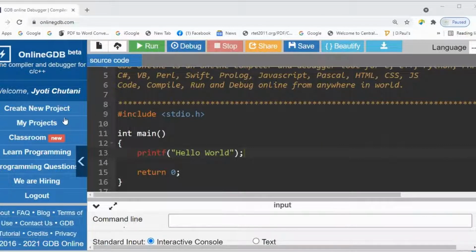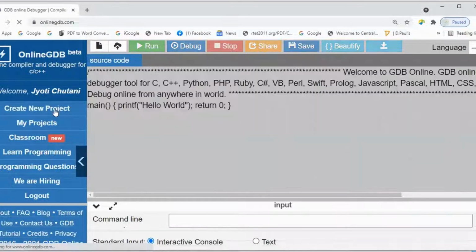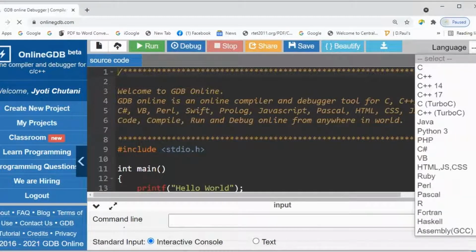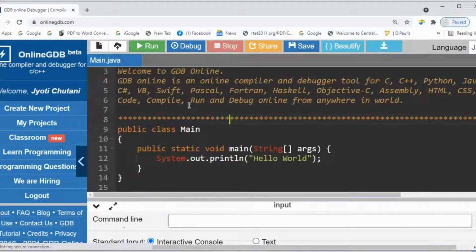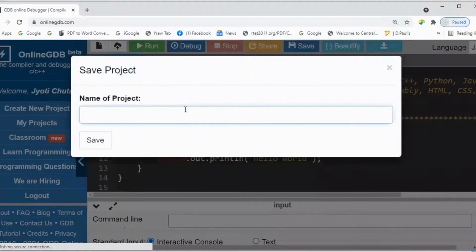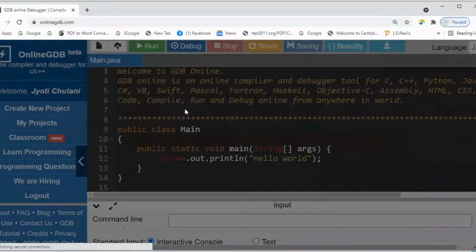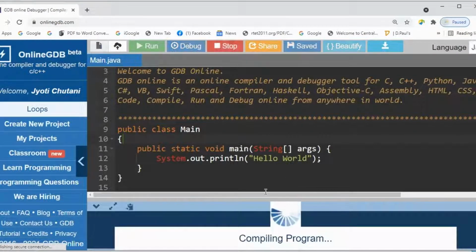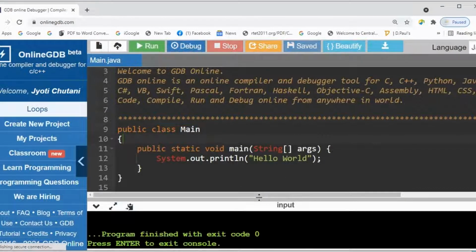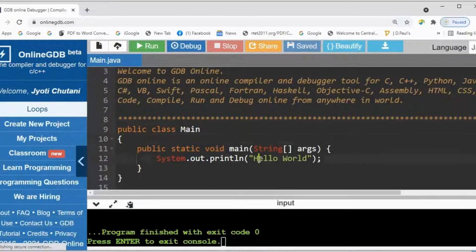So the first thing that I'm going to do is, of course, create a new project. And I'll choose the language Java. Great. Done. And let me go ahead and save this project as loops. Perfect. Let me run this. So great, running perfectly fine. And now let's get rid of this hello world.